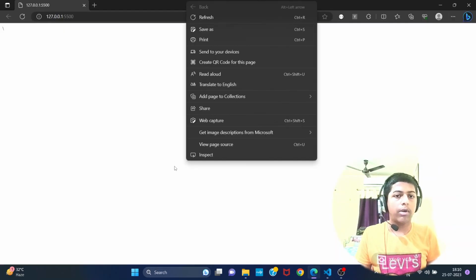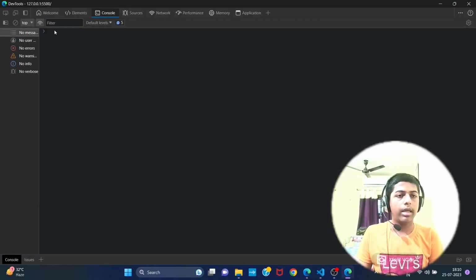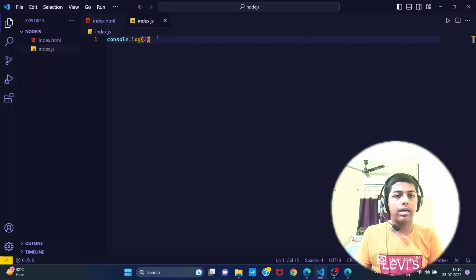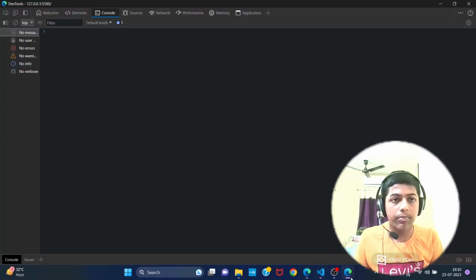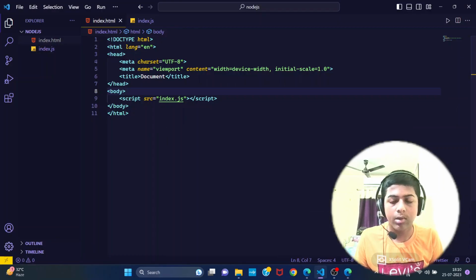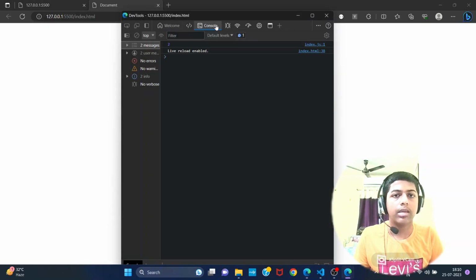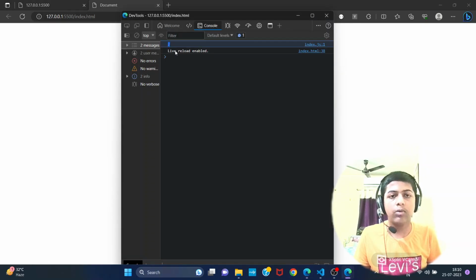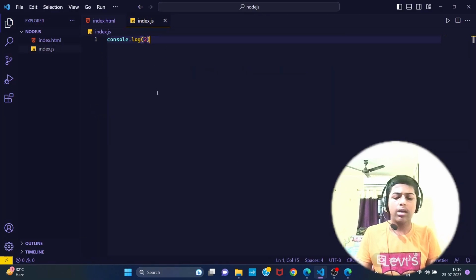So I'm in my web page. Now what you can do, simply inspect and go to the console. Now here you can see no messages are there. So if I save it again, okay, let me restart my server so that I can view whatever is there. So I'm going to go to this web page, and now you can see that true is in the console. So this is how you can use console.log.